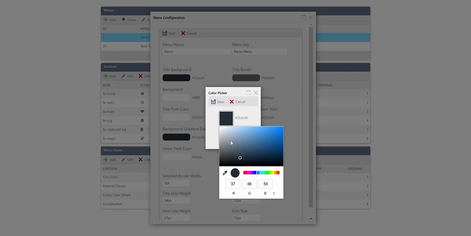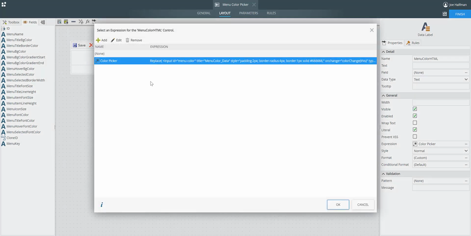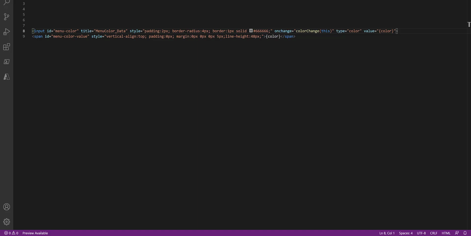The implementation of this, as mentioned previously, is done using the built-in color type input control for the web browser. Let's take a closer look at that. Here's the view that's used for the color picker. The main part of it is this menu control HTML data label that we see right here. It's set as literal, and behind the scenes, it's using an expression for its definition. It's a little bit longer here, so I'm going to pull this up in Visual Studio Code so we can take a look at it.